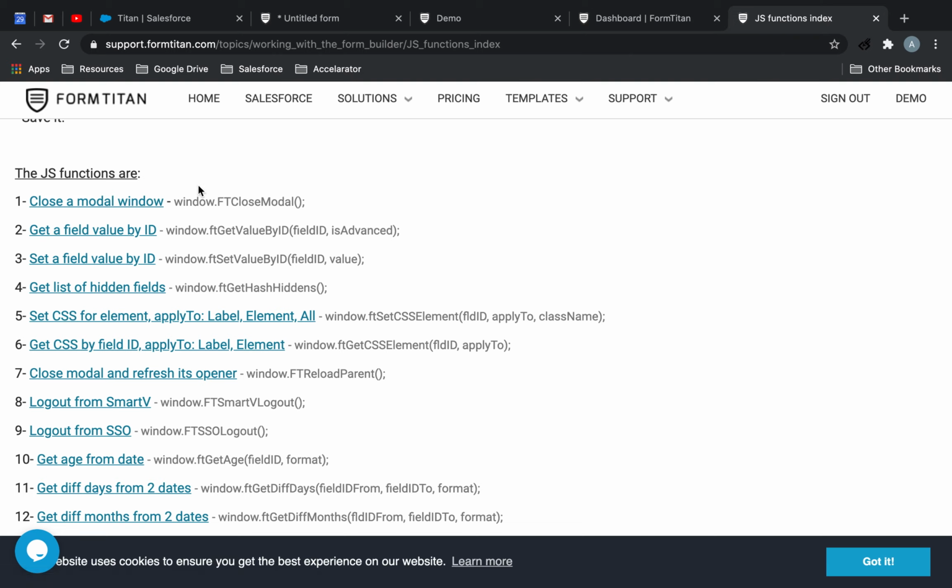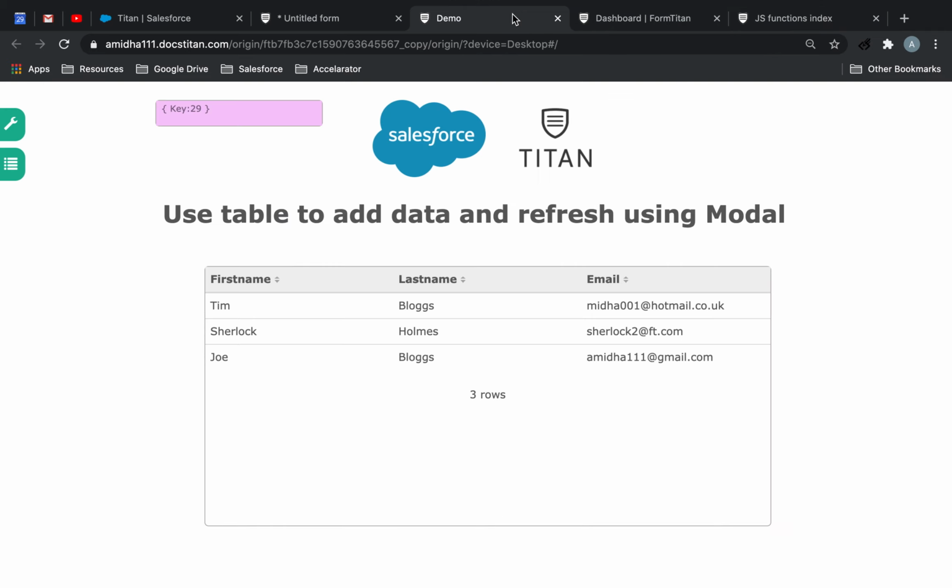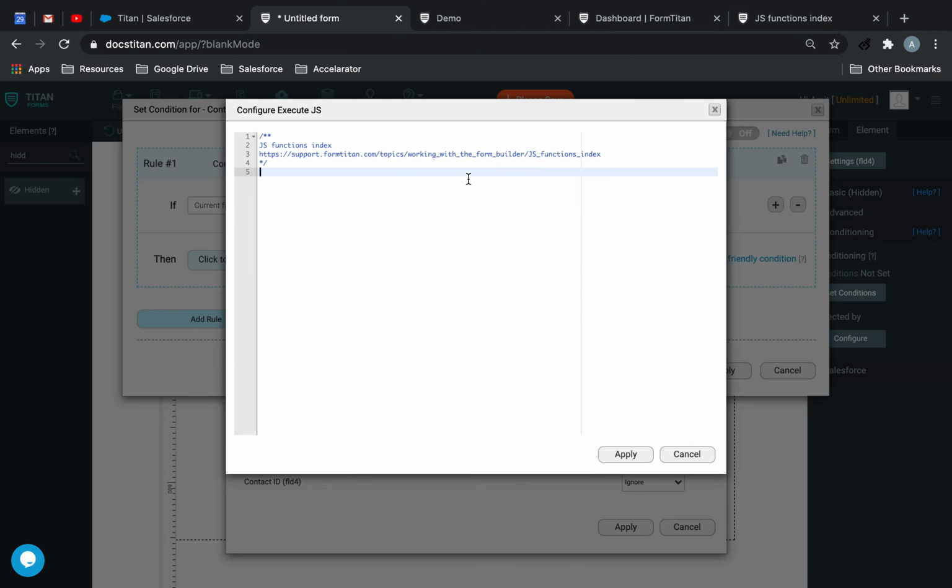This is the one that we want. And this one is like close a modal and refresh its opener. So what we want to do is this one here first. We want to say ft close modal. So let's go back here and paste this function.